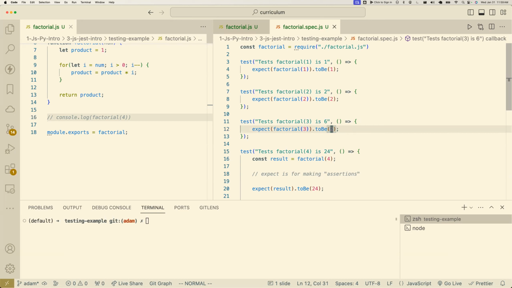So let me ask you all a question. What if I make a mistake? And, the factorial of 3, 3 times 2 times 1 is 6. What if I make a mistake and I'm copying and pasting and I leave this? What if my test is wrong? Is that going to be easy to figure out?